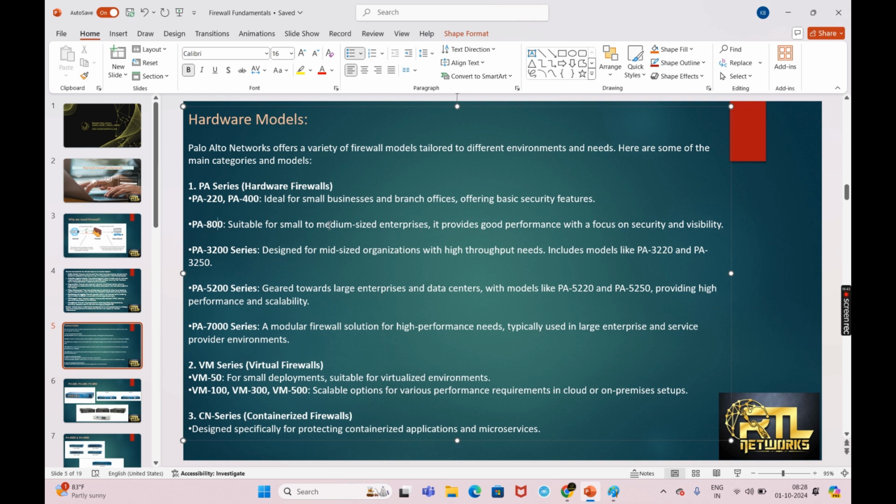Feature wise there will be some difference, but security wise all firewalls do the same thing. If you compare the 200 and 400 with the 800, some features are added on the 800, but they offer the same security. If you have a mid-sized organization with high throughput needs, the 3200 will be useful. And we have different models in the 3200 as well.